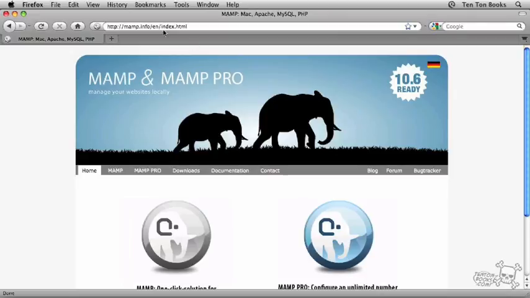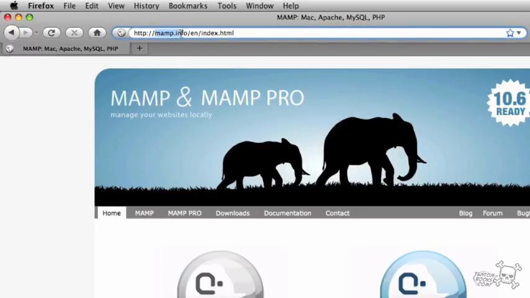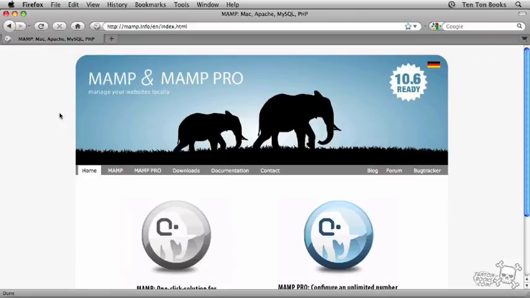So you can navigate to mamp.info and head over to that site, and that'll bring you to this page here. By the way, MAMP stands for Macintosh, Apache, MySQL, and PHP. And this really is an application. It's a free application, which is awesome. It's a free application that's going to allow us to install and run a local Apache and MySQL server, which rules.